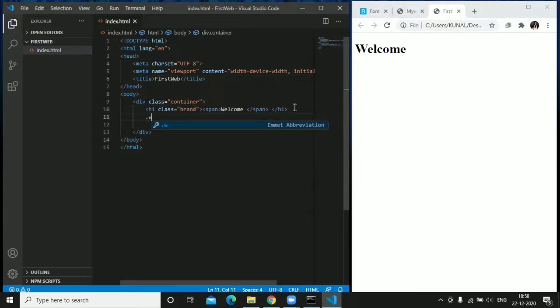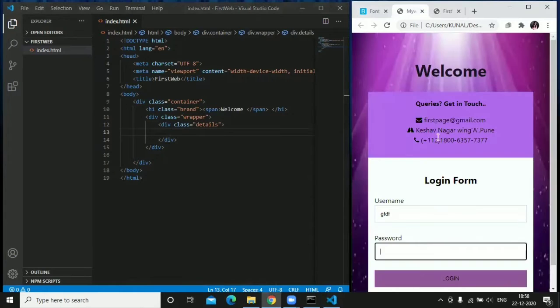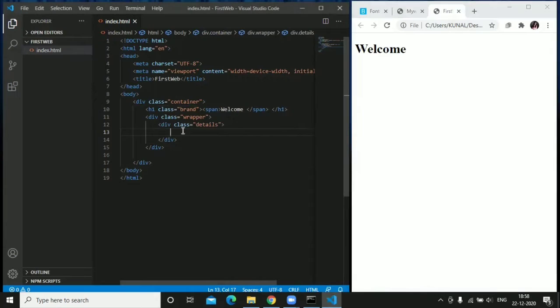Just create another div, name it as wrapper. Get inside the wrapper. Now we will create another div, name it as details. After that, you can see here is a message, right? Queries, get in touch, right? So we have to display this message first. So we will use a heading tag first. Type h4. h4 is also a heading tag. Type the message we want to display.